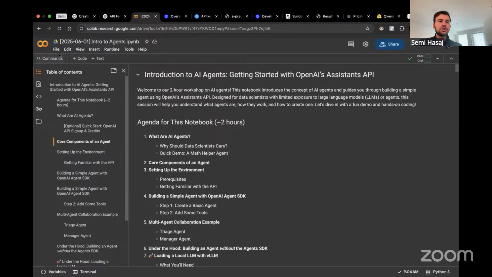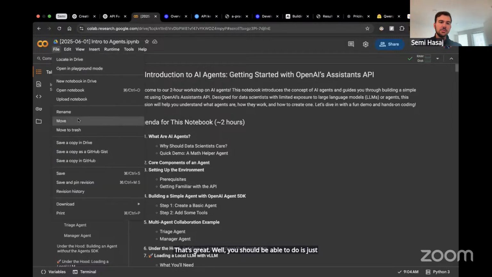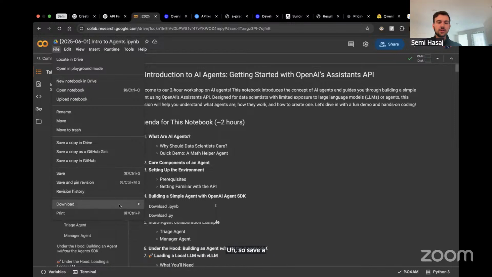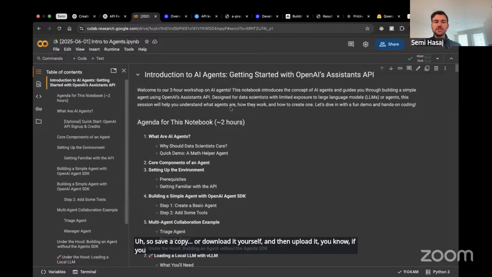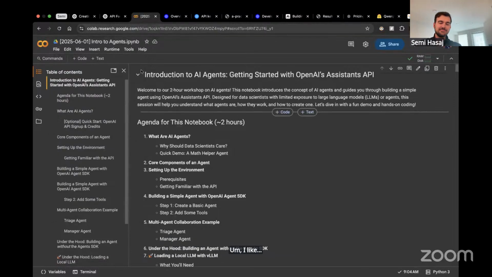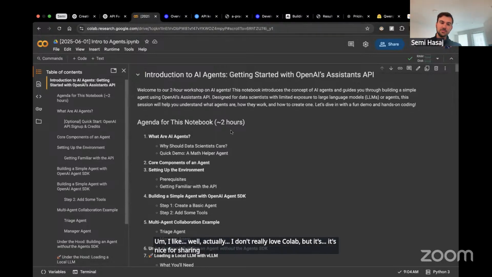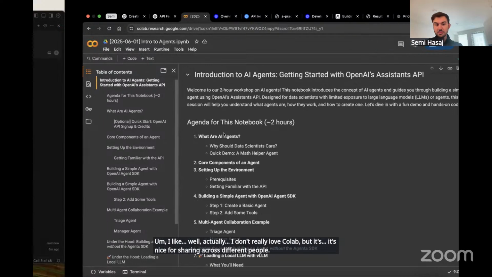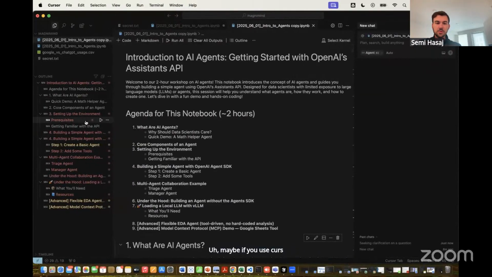That's great. What you should be able to do is just maybe make a copy. So save a copy or download it yourself and then upload it. If you like to work locally, that's fine. Actually, I don't really love Colab, but it's nice for sharing across different people. Maybe if you use Cursor, so I have the same notebook locally on my end, maybe that's your preferred setup. That's totally fine.